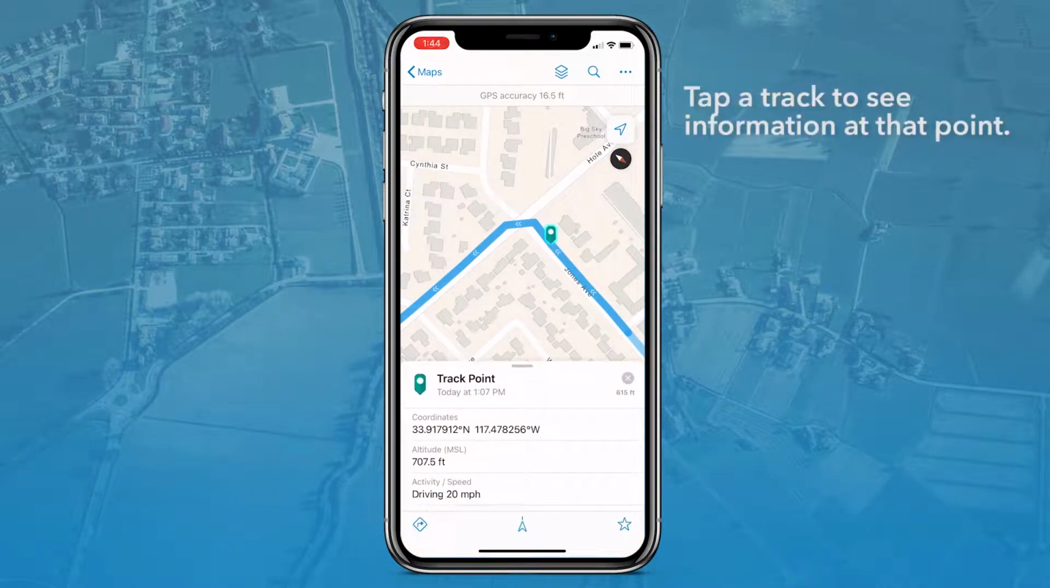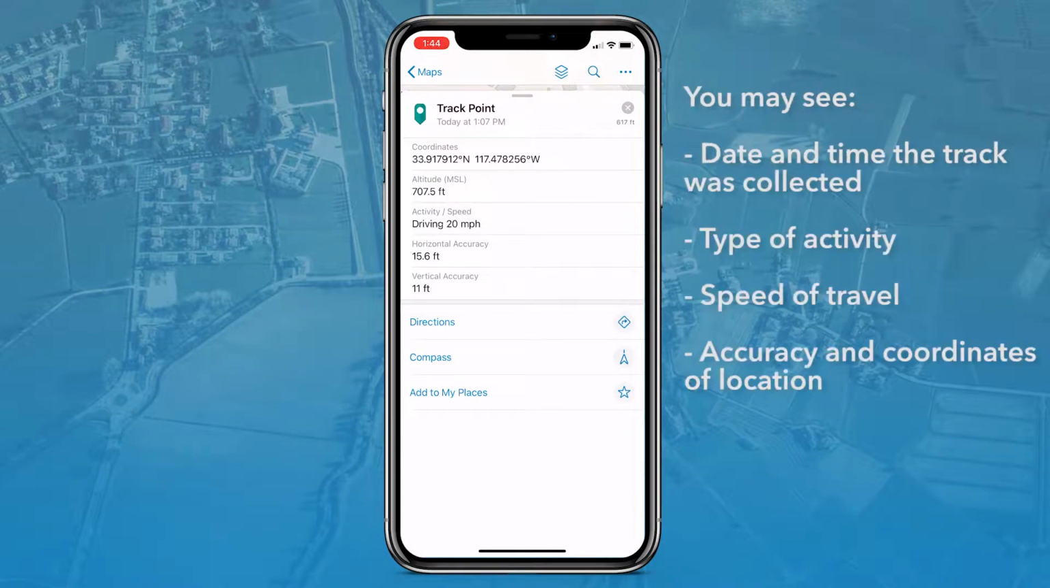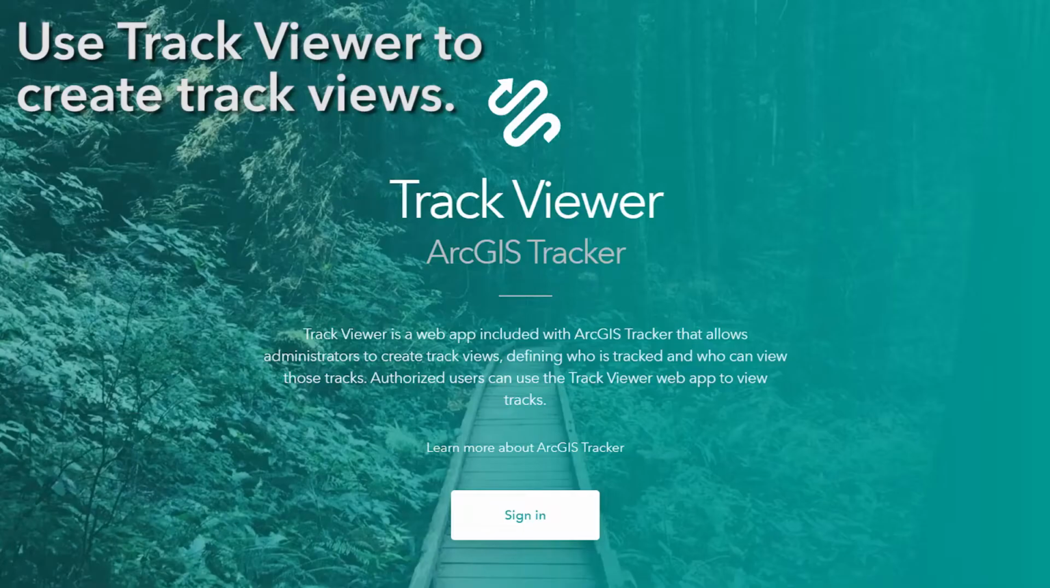Tap a track to view information at that point. Depending on the information your device collected, you may see the date and time the track was collected, the type of activity you were doing, your speed of travel when it was collected, and the accuracy and coordinates of the location. Administrators can use the Track Viewer web app to create track views so that supervisors and other people with appropriate permissions can view tracks of workers.